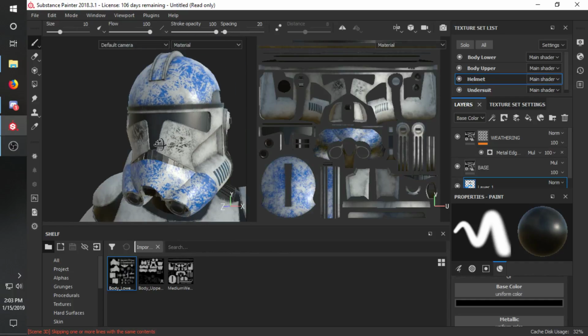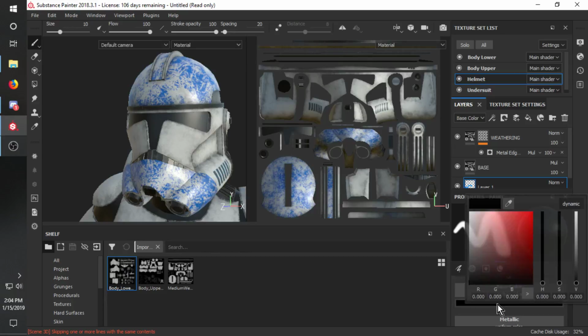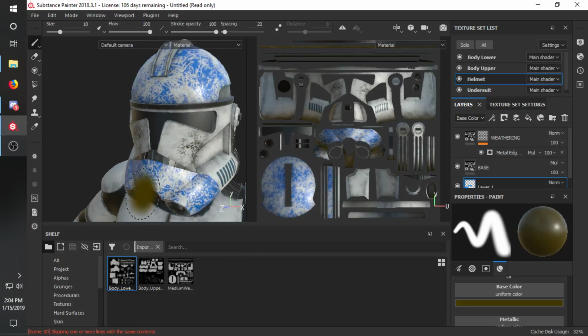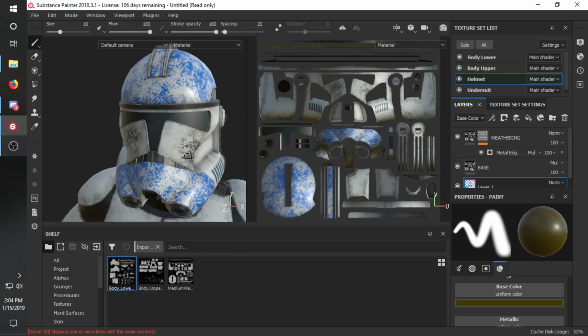Or if we wanted to do some dirt, go back here. Usually what I would do is add another layer. So I'd have the base and then I'd have dirt, stuff like that. I'm trying to figure out where it is for a little bit of dirt right there on him and the helmet. So there's that.